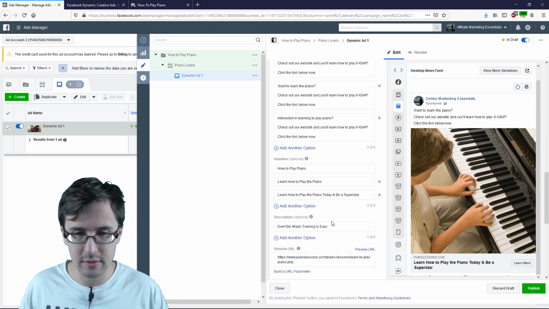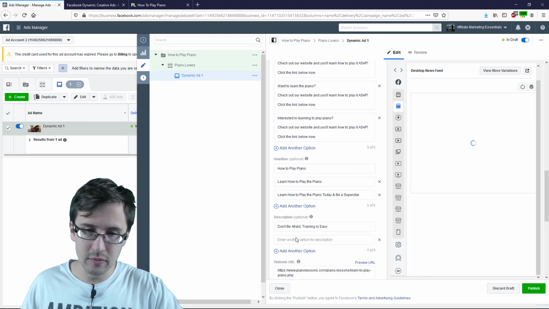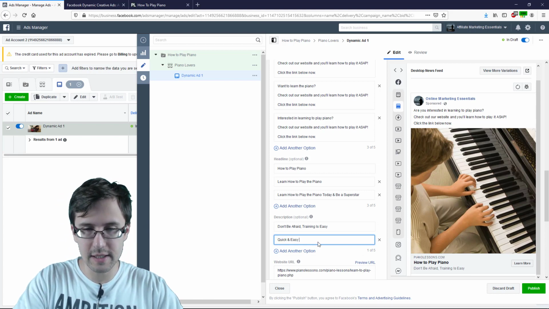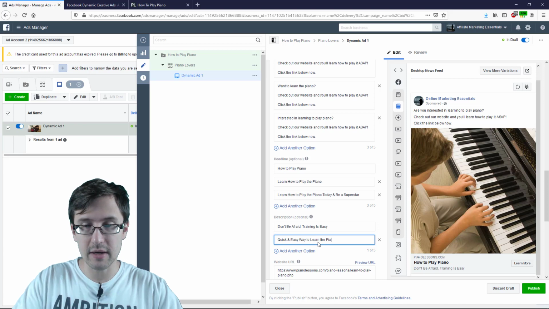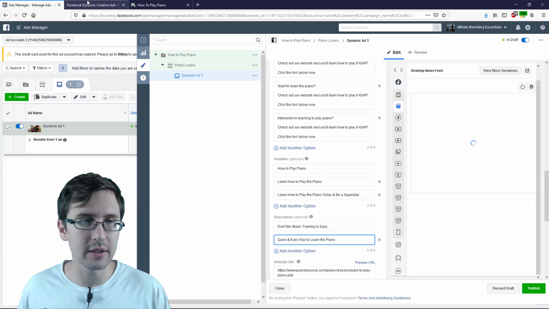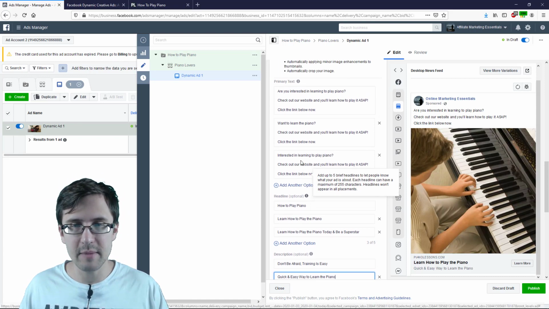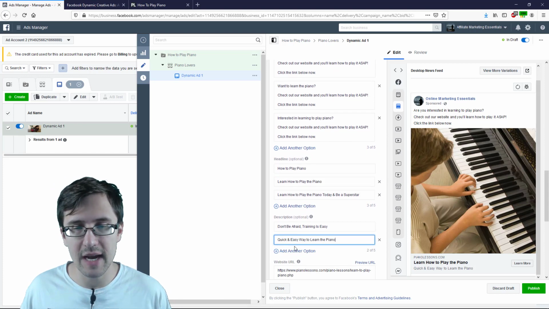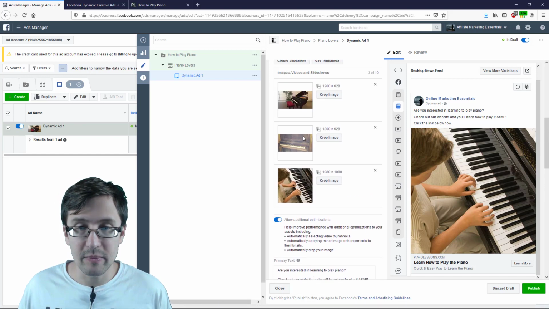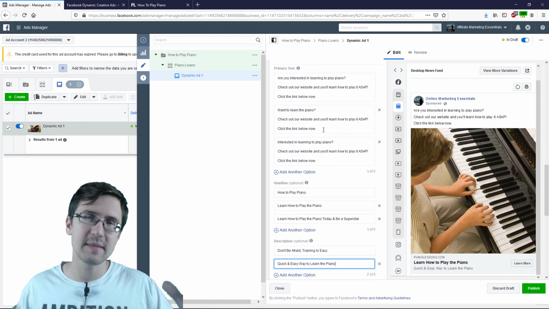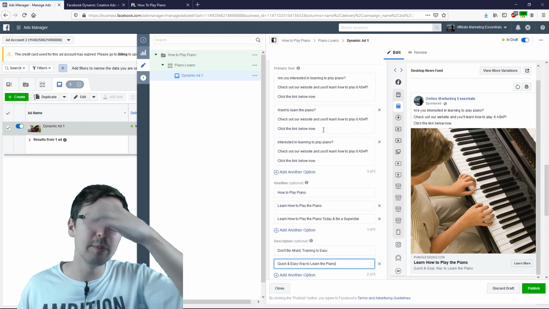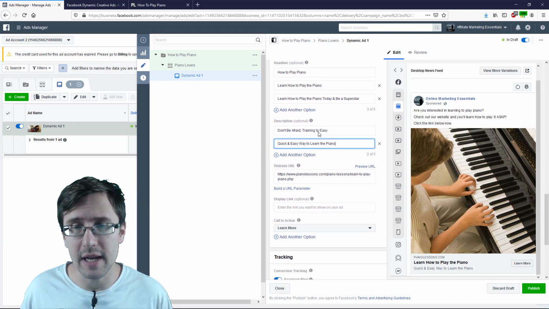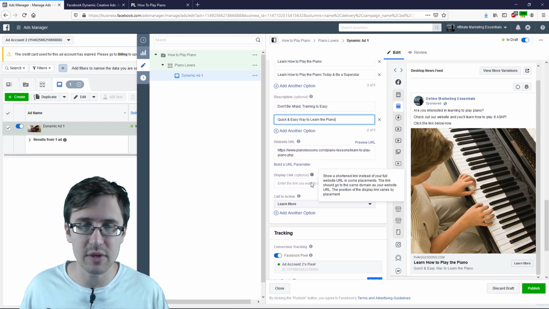So let's go with another option. Let's say, quick and easy way to learn the piano. So again, right, why I referred you to that little FAQ there is keep in mind you can only have 5 of these, so 5 primary text variations, 5 headlines, 5 descriptions, but up to 10 images, okay? And Facebook is gonna add all these combinations together, which could end up being like 50 to 100 ads that you would have manually had to do, and they're just gonna give you the best result.